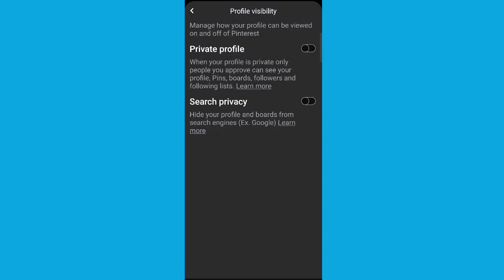So what private profile does is it gives you the option to accept or reject the requests that you get when people open your profile. They won't see any pins or boards. They can send you a request that they want to see the pins and boards, and you can either reject or accept them. So that way you can control who can see your pins and who can see your boards.